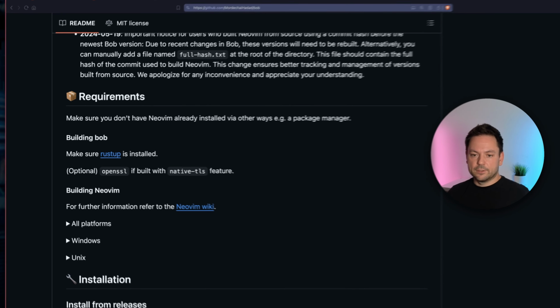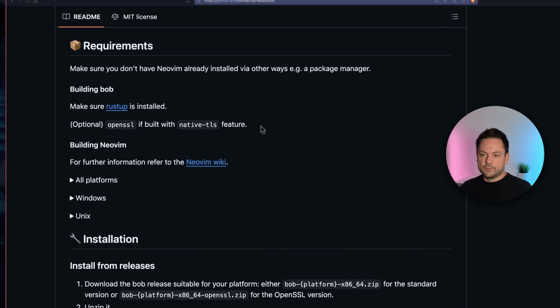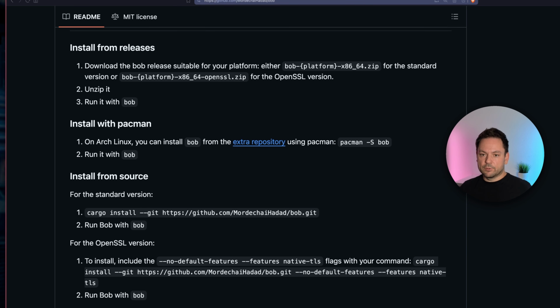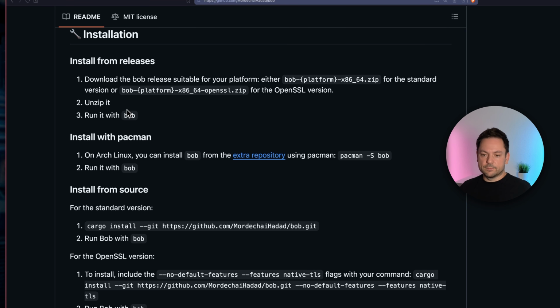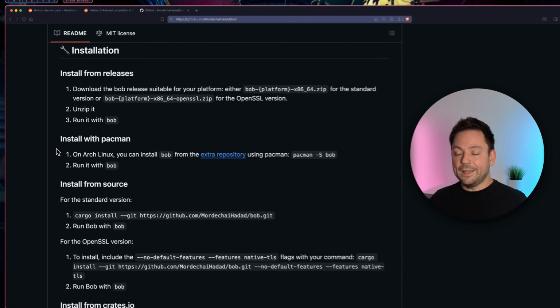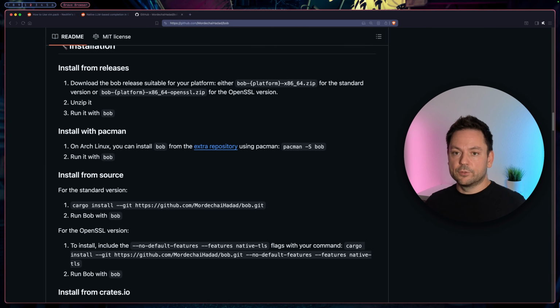So further down here, there are some requirements listed if you want to install Bob manually, or if you actually want to install it from releases. There's some information about that here. I actually won't use this. I will use Brew to install it. So let's switch back to the terminal.